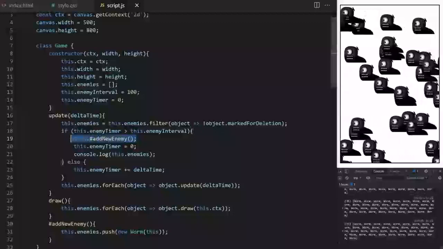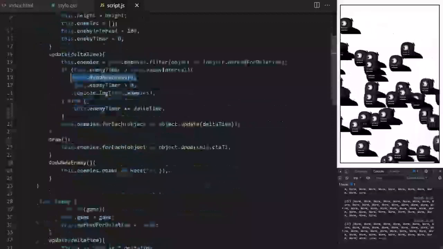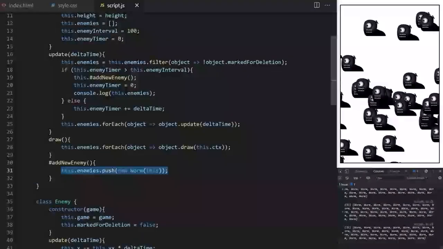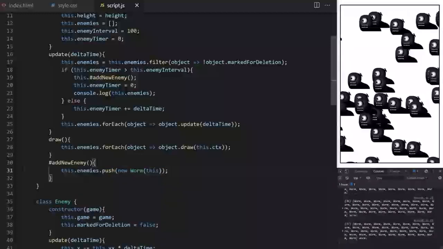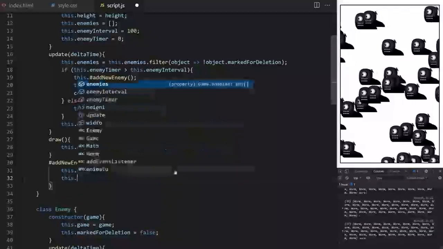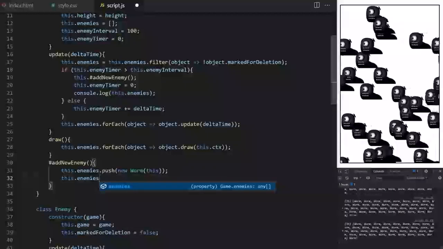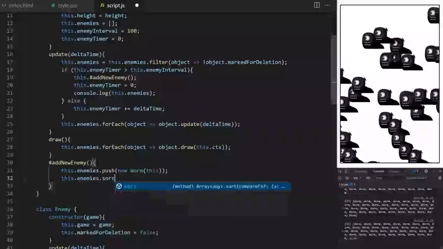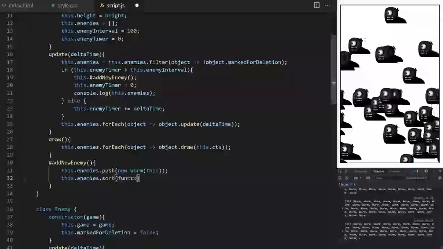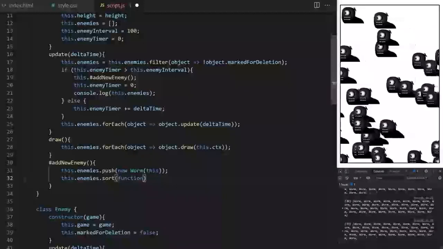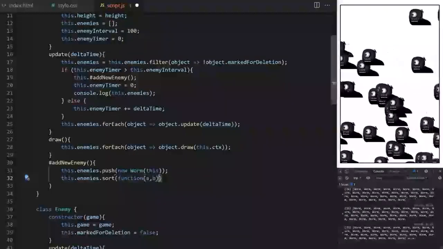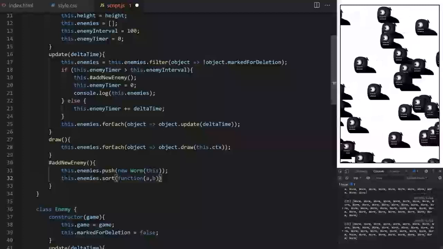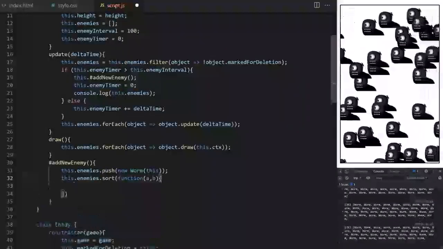So every time I push new worm into the array, I will just use the built-in JavaScript sort method. You can simply just call sort on the array and it will sort them in ascending order by default. If you want more control, you can give it a callback function. Sort simply takes every element in the array and it performs a check comparing values between these two elements, pushing them up and down in the array, depending on the condition in the callback.